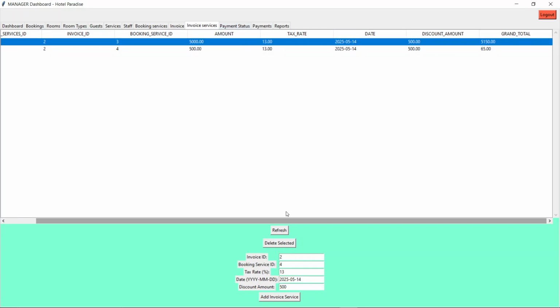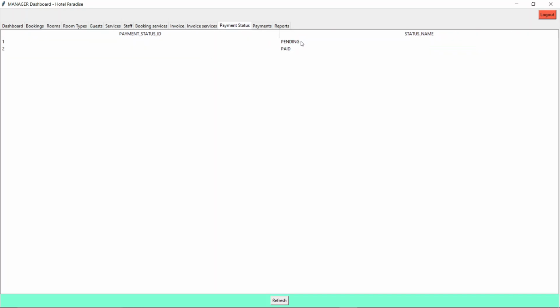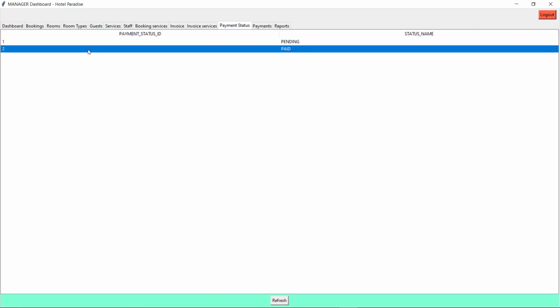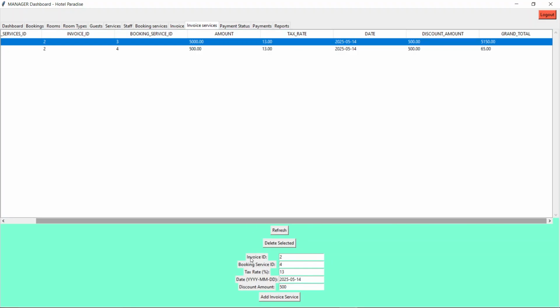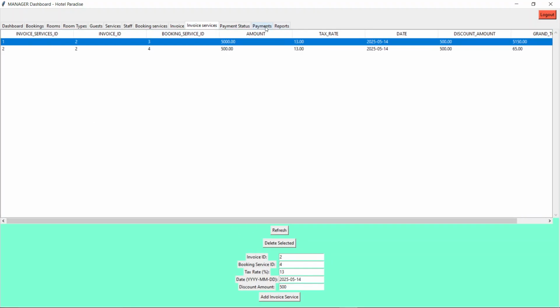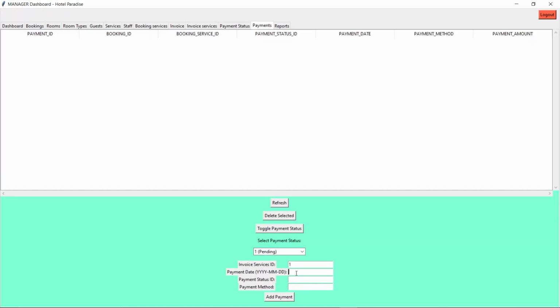Now let's move on to payment status, pending and paid. This is 1 is for pending and 2 is for paid. Now let's add a payment. Now let's see. Invoice services ID is 1, and payment date can be 25/05/14, the day of checkout. Payment status ID, let's say for now it's 1, and payment method, let's put it online banking, and the payment has been added.